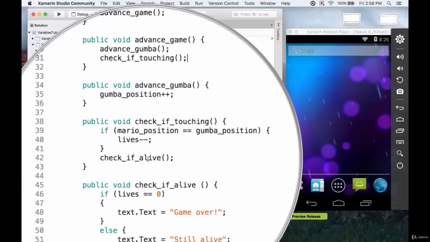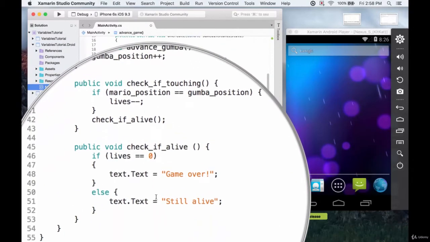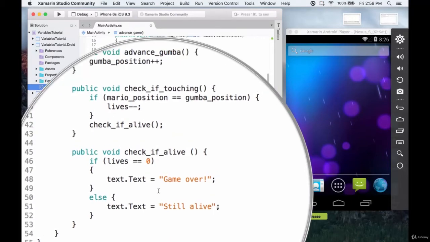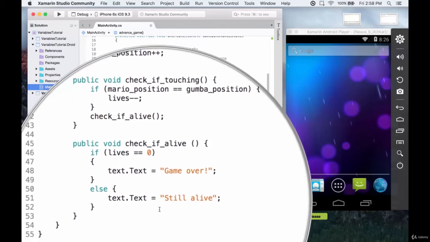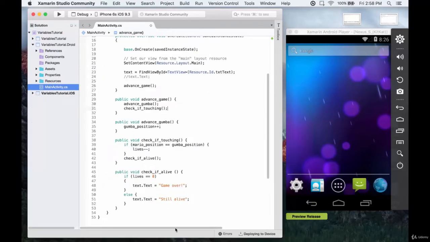And that's also going to call check if alive. And the check if alive literally just checks if we're alive, so checks to see how many lives we have. If we have no lives, then we're going to say game over. Otherwise, we're going to say still alive.